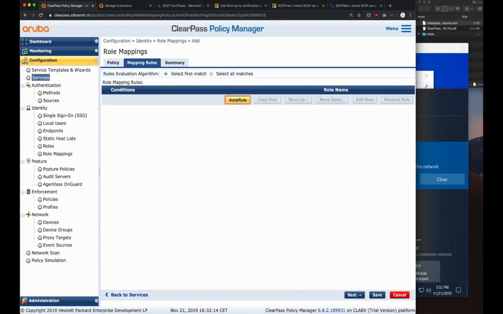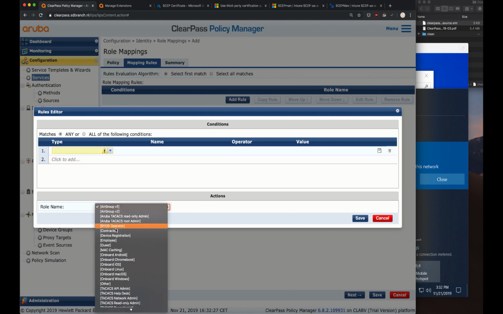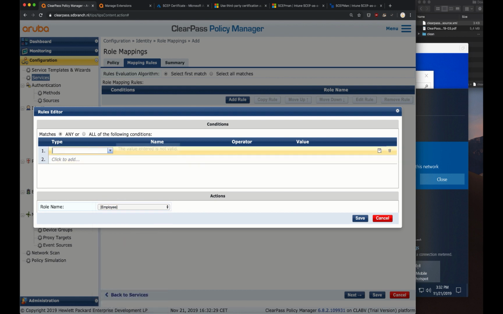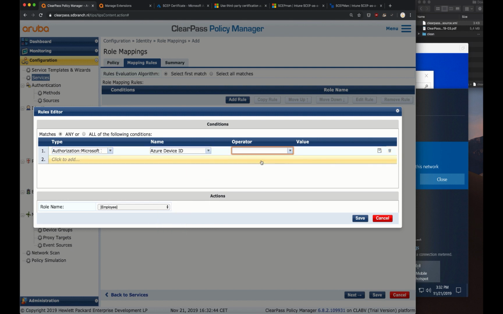Right, so now it's time to make some rule mappings where we'll state that if the device is present in the Intune device registry, we want to allow it and we'll give it the employee role. So we'll filter on the Microsoft Intune authorization source. And if you click on this drop-down button, you'll see the different types of attributes. Here I'll just state that if an Azure device ID exists, we are good to go.